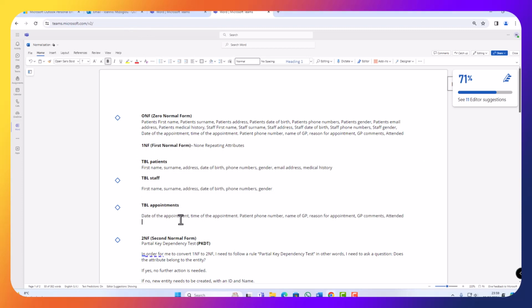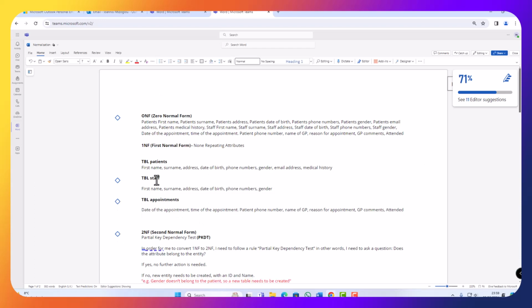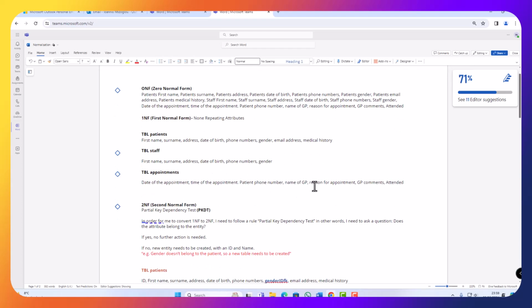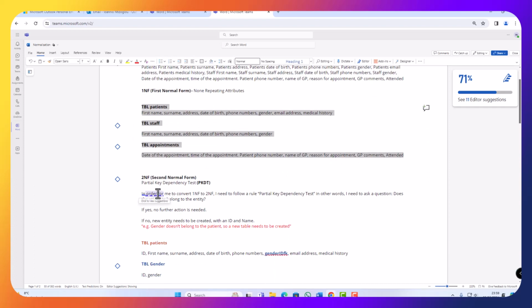Now I have done that, I'm ready to normalize the data into 2NF, the second normal form. In order for me to convert this data from 1NF to 2NF, I need to follow a rule, and the rule is the partial key dependency test. What does this mean? In other words, I need to ask the question, does the attribute belong to the entity? If the answer is yes, no further action is needed. However, if the answer is no, a new entity needs to be created with an ID and a name.